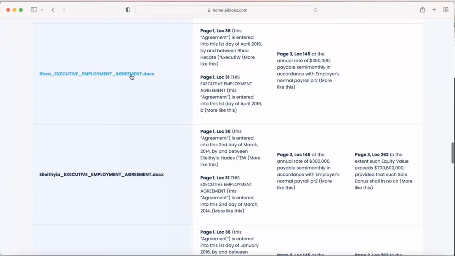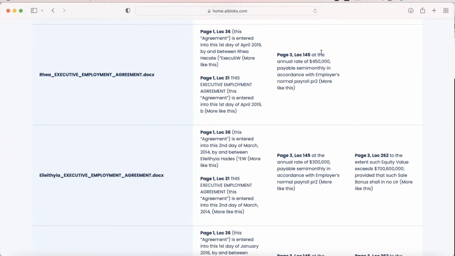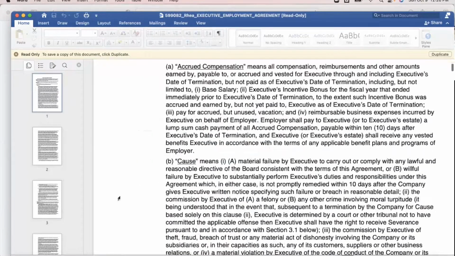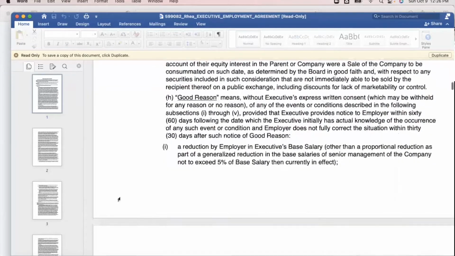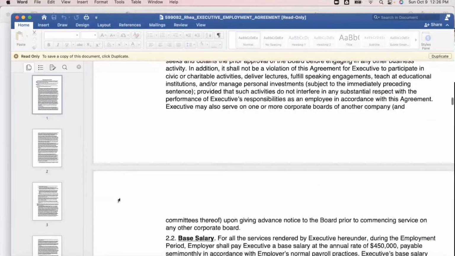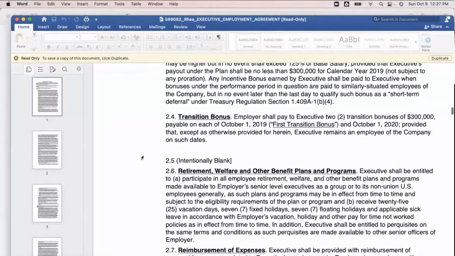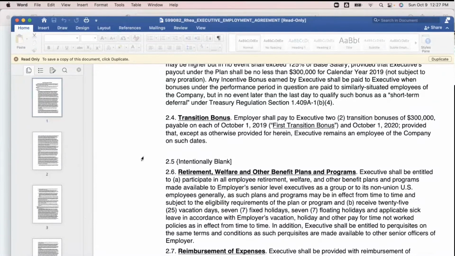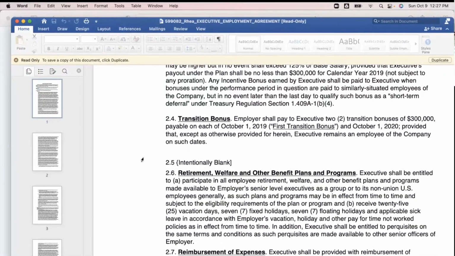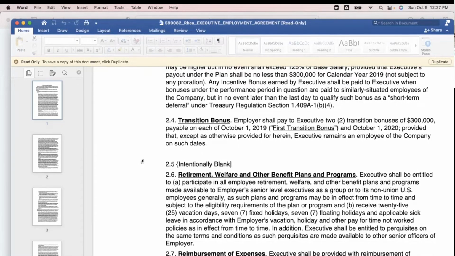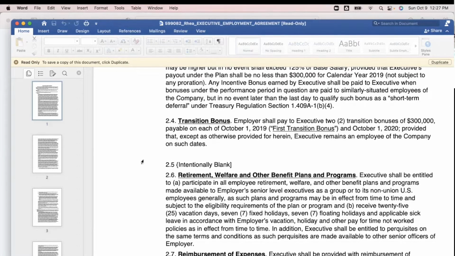Let me open up one of these agreements and actually show you why it didn't show up in some of these agreements. And that was in section 2.5. So here it was left intentionally blank. And so that means that this employee didn't have that provision in their agreement. It is just as important to know which agreements don't affirmatively address the issue as well. And so this captures that information.